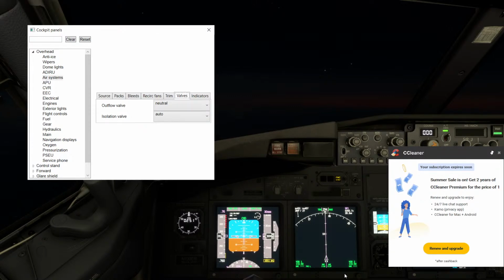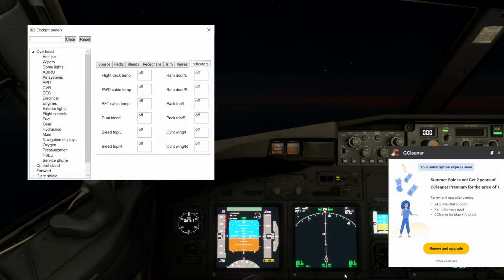Indicators tab selected. And then you got indicators. You can see what's going on with your airplane. Flight deck temperature indicator, red only, off. These are all indicators. Aft cabin temperature indicator, red only, off. Dual bleed indicator, red only, off. Dual bleed, left bleed, right bleed, left ram door, right ram door, the pack warnings, left wing, right wing overheat, which is really cool because you can really look at, hey, what's the problem? You know what I mean?